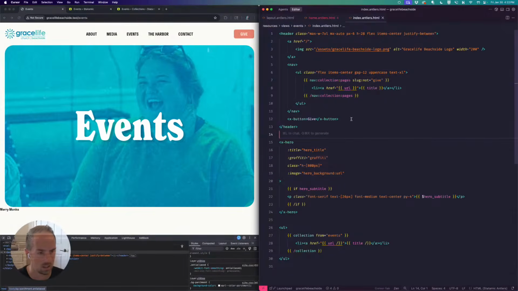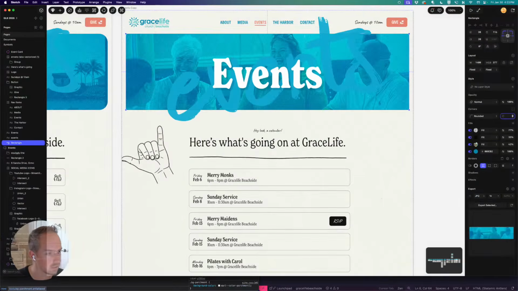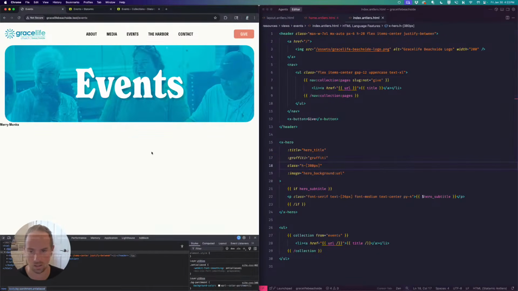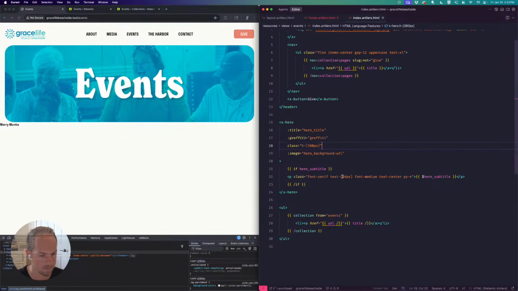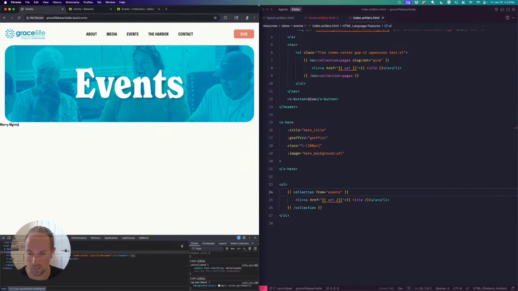Okay. And then except on all the other pages, it's not going to be 600 or 800 pixels tall. It's going to be 380. So here it's going to be 380. There we go. There's no subtitle. And here's Merry Monks. So we are looping out all the events.